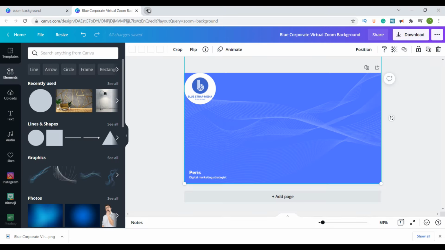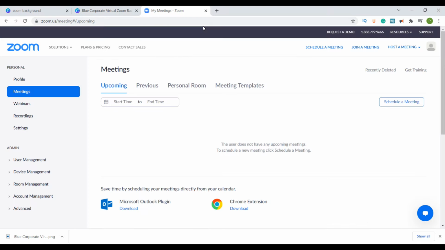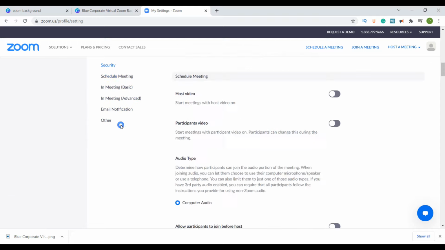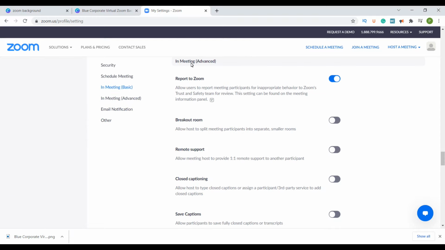So once it's downloaded, the next step is to enable the virtual backgrounds feature on Zoom. So you'll go to the Zoom web portal, and then you'll go to your account. Then you go to this navigation bar and select settings. Then here you'll see another sort of mini menu. Then you're going to go to where it says in meeting advanced. Click that. So this is in meeting advanced.